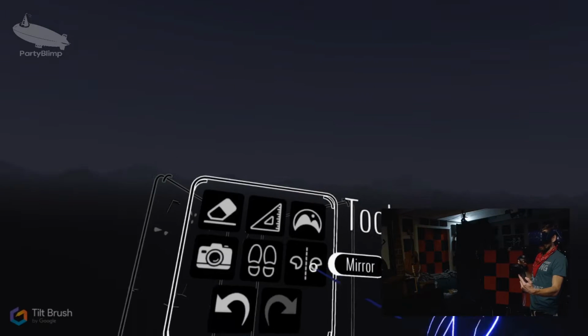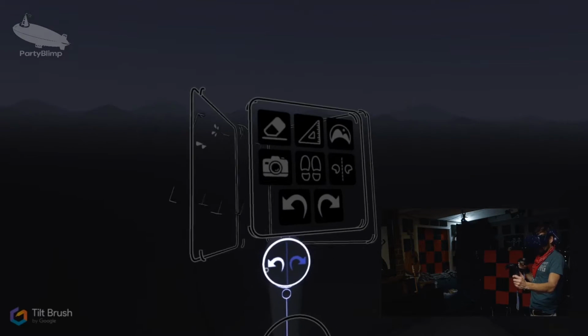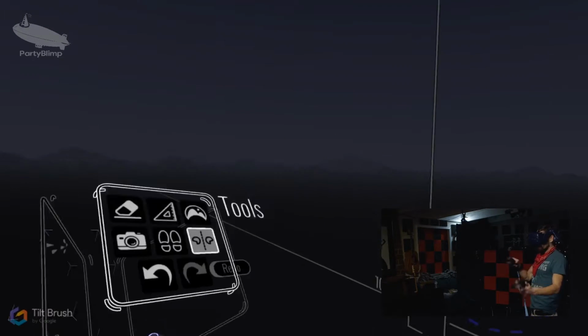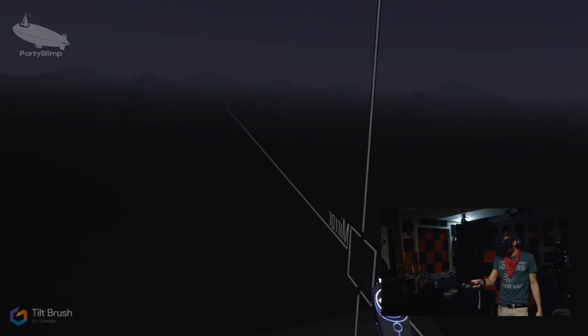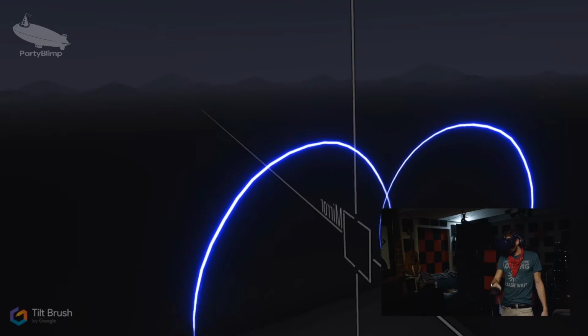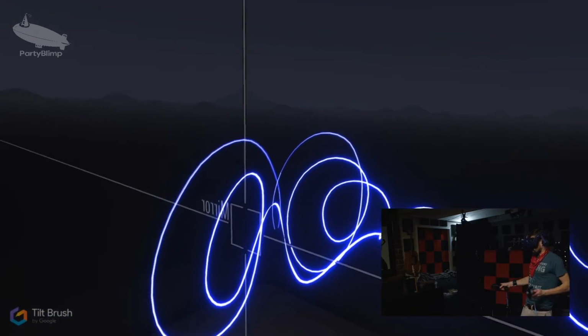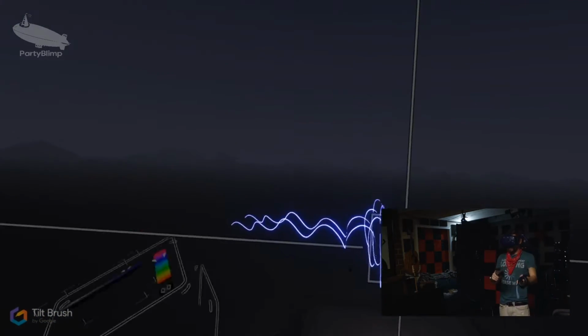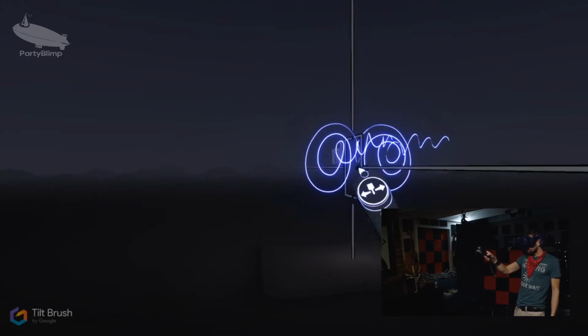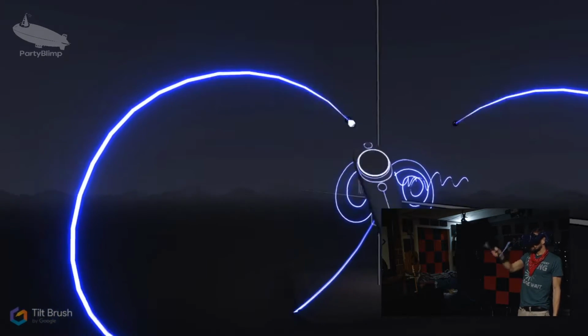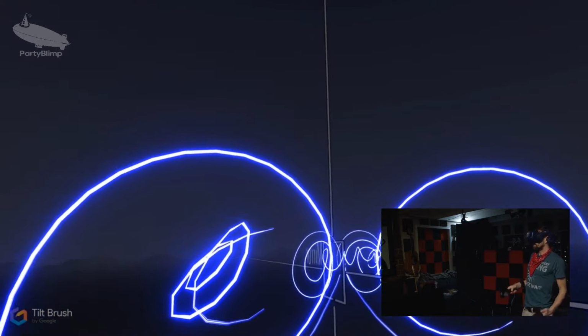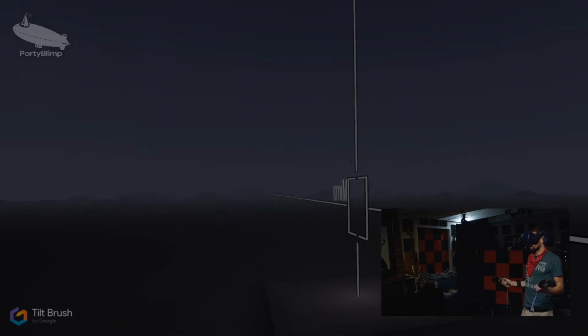So let's move on to mirror. This one I really love. This one I use a lot, and it really helps speed up your creativity and your creating. So if you're really into creating things that have to be in a nice symmetrical way, or you're trying to design something that's that way.